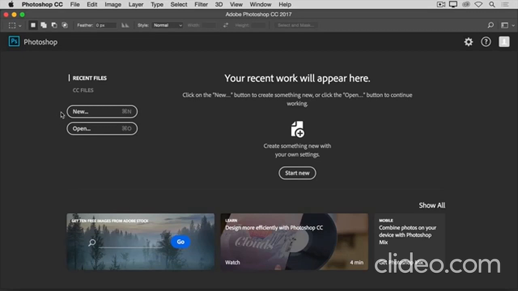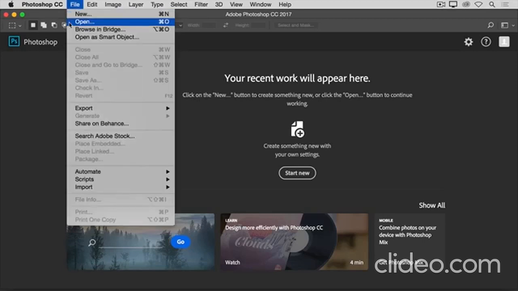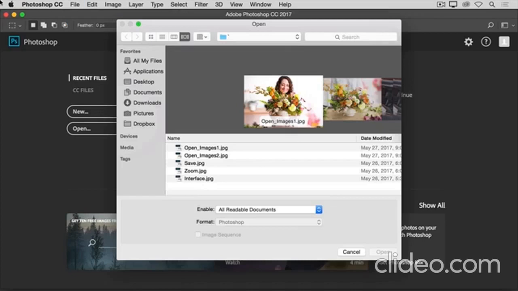start screen. But there's another way to get to these same commands from anywhere in Photoshop. So even if your start screen isn't showing, you can always go up to the File menu at the top of Photoshop and choose New or Open from there. Let's go ahead and choose Open from the File menu to open some existing image files into Photoshop.